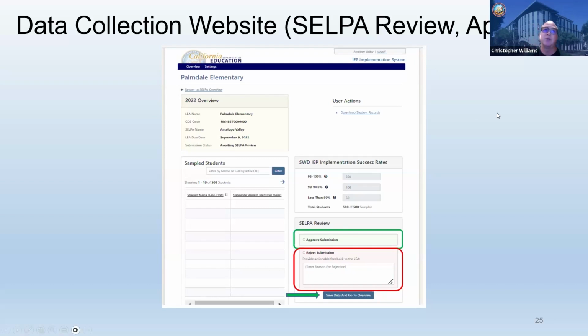Say, for instance, there's a problem: they get 500 in their sample, but they only submitted 40 total. You can click Reject Submission and type a note, saying, hey, why is there only 40 out of 500 submitted? Once you click Save Data, go to Overview, it will generate an email which gets sent to the LEA. But that's one automated way to track this process, and you should follow up with them to see what's happening.